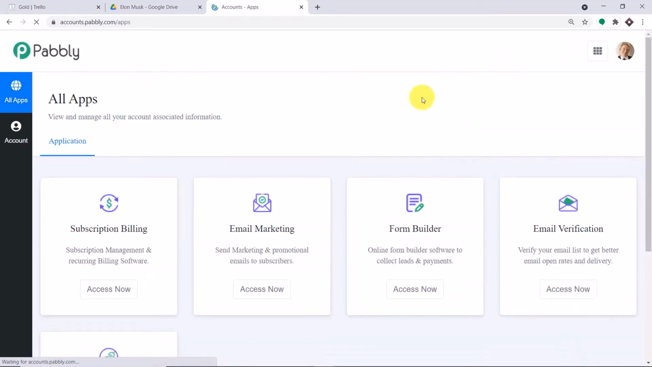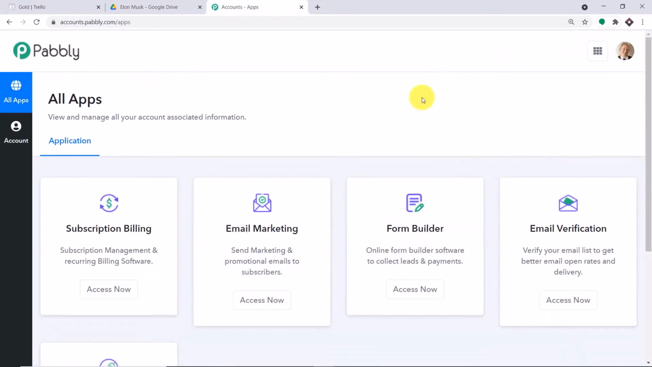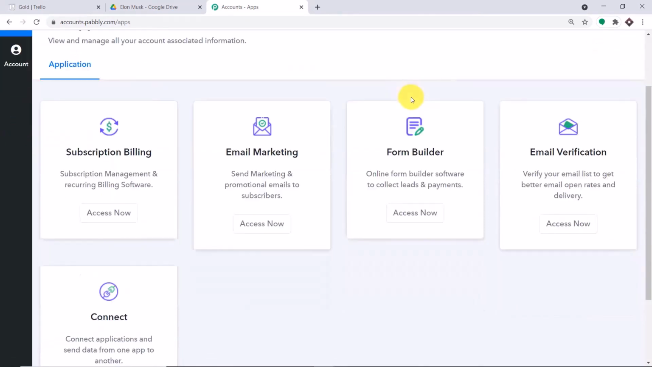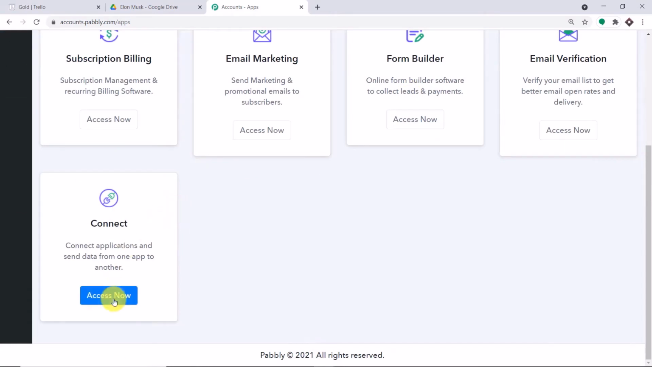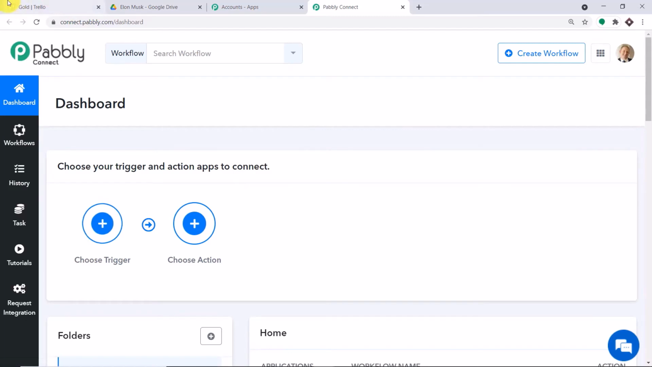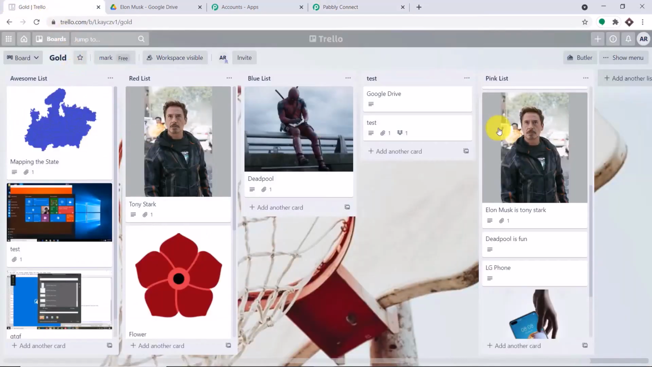Okay, so this is the dashboard of Pabbly Connect. As you can see, I already have made an account in Pabbly Connect. You can also build your own free account in just 2 minutes. So let me just scroll down and here you will find Connect. Just click on Access now. Okay, so as you may know this, there is already an integration that is working between Trello and Google Drive.